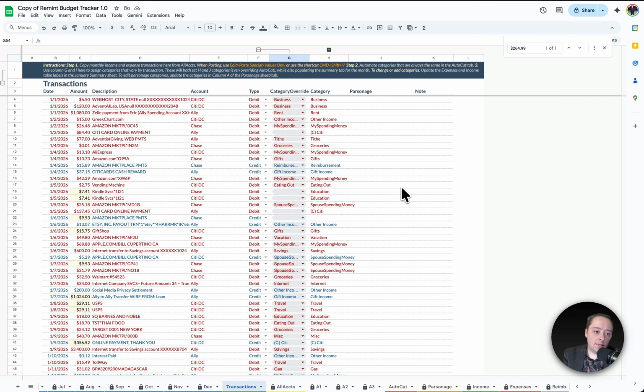Okay, so I've gone ahead and tentatively categorized everything here. Now, a couple things to note. In some cases, you may need to split some purchases. So how to do that? The easiest way to do that, very often my giving in tithe and offering is combined.